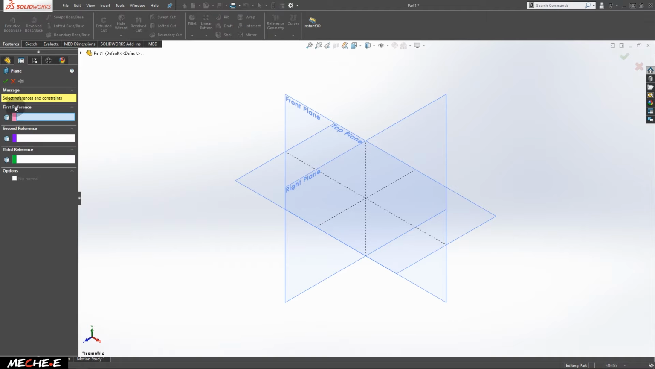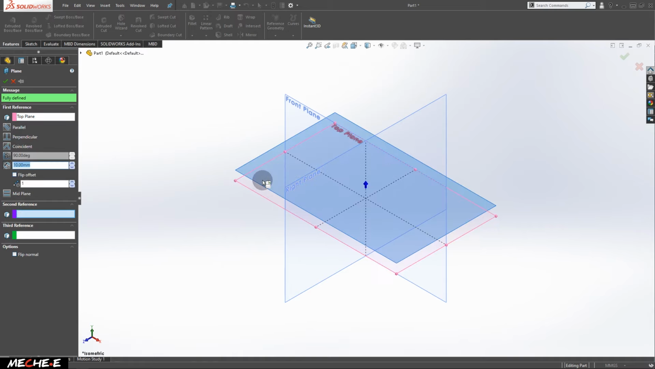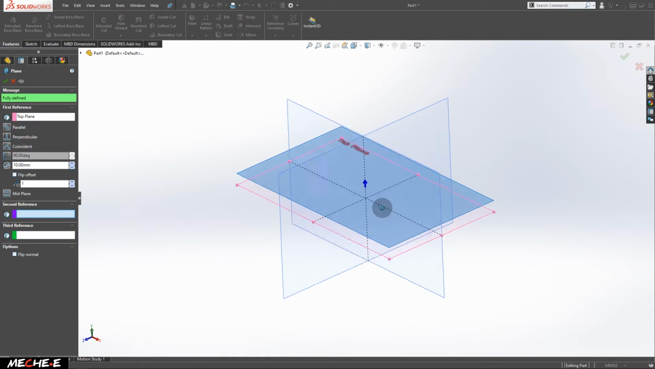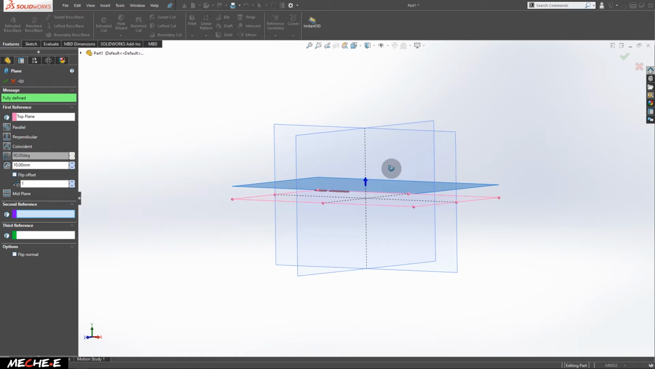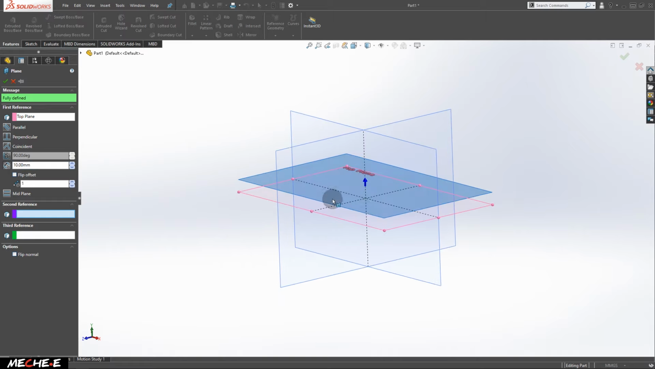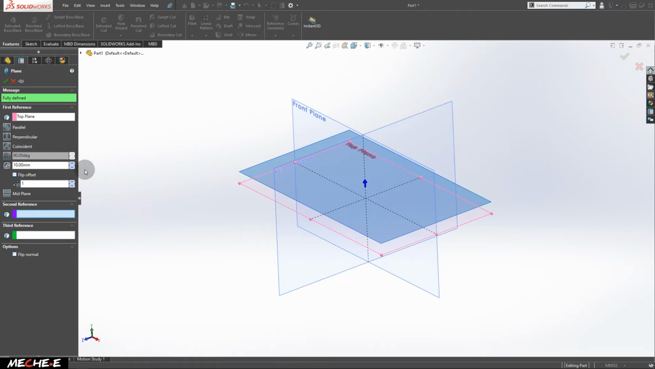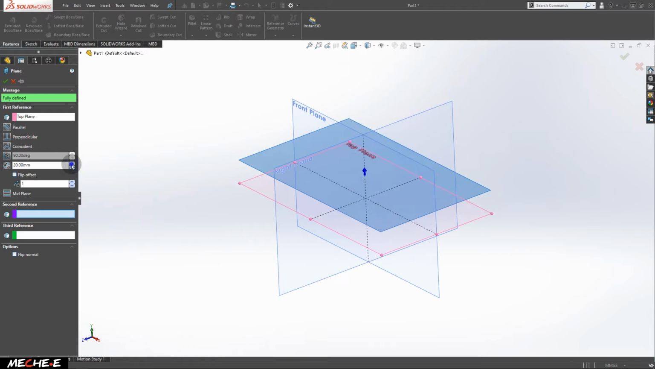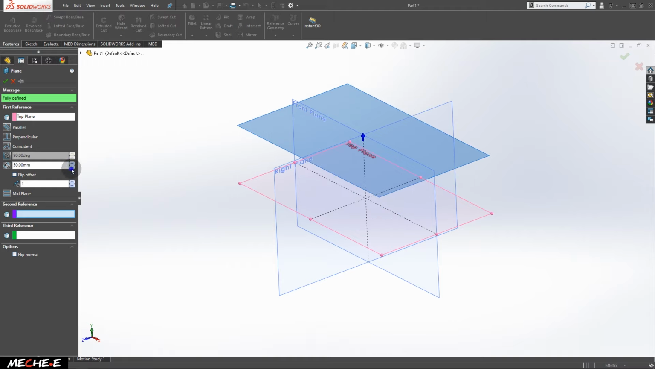In the first reference, in this pink color box, select top plane. As you can see, by default, it is creating a new plane based on the offset value right here. This means it is creating a new plane on top of the top plane 10 millimeters away. To increase the plane distance, just increase the value right here.